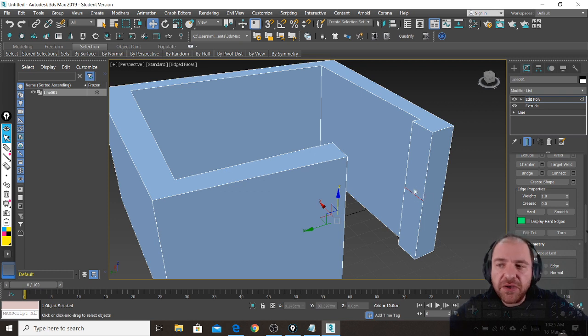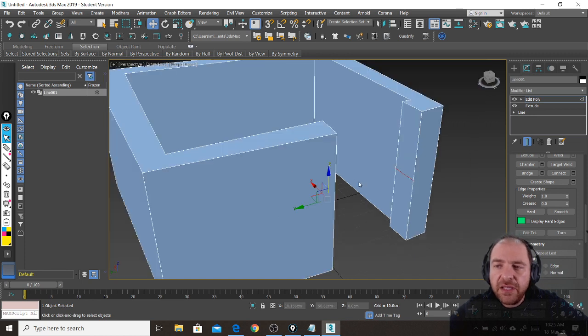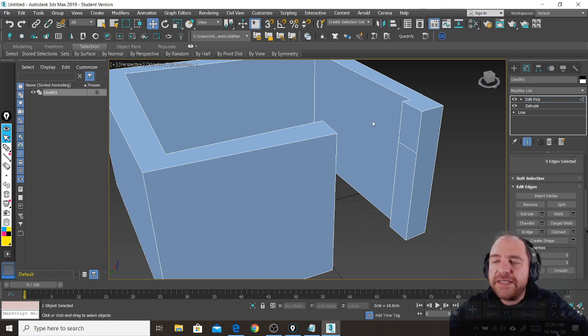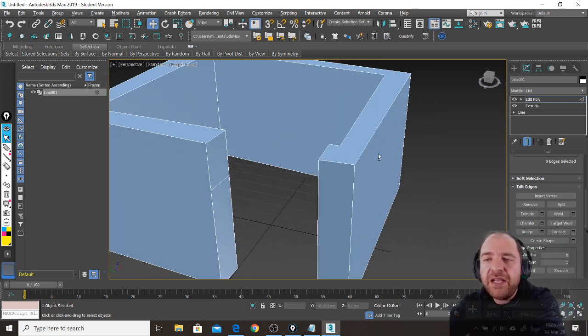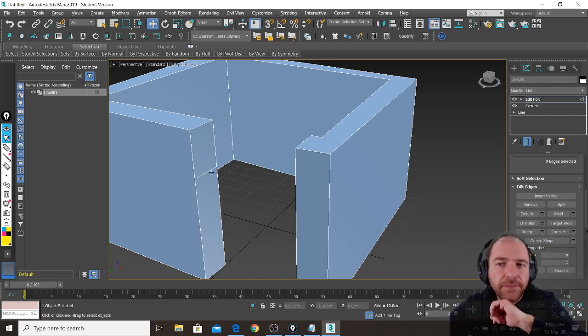But now, just because I have these two additional edges, they are selected, and I can simply move them a little bit up. Why did I need to use Connect as a first simple tool? Simply because by creating more edges, now I see my polygon has been split in two polygons here and two polygons there.